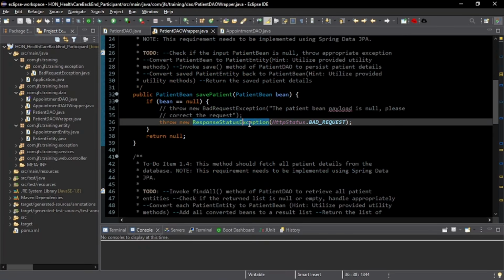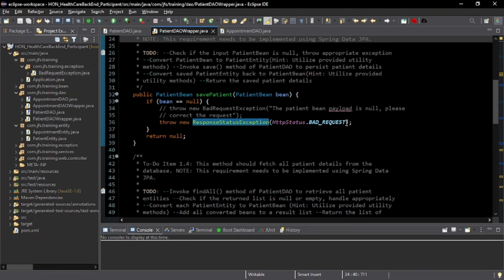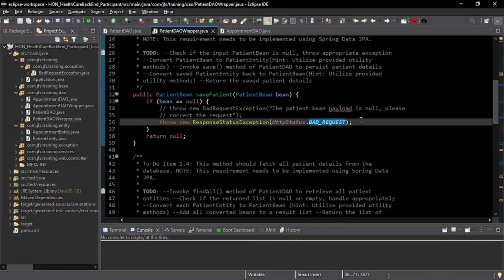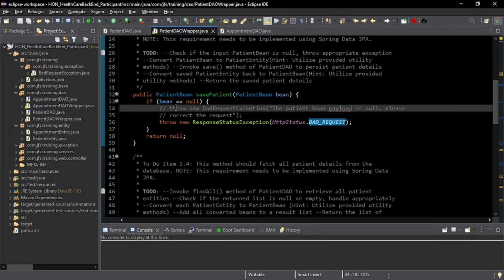I can write this also, so it will share a new response status with bad request. So it is the same. It is also saying the bad request. But this will now use the Spring, the Java features, in saying the exception. And here I am going to use my custom exception. Got it, guys? Got it?